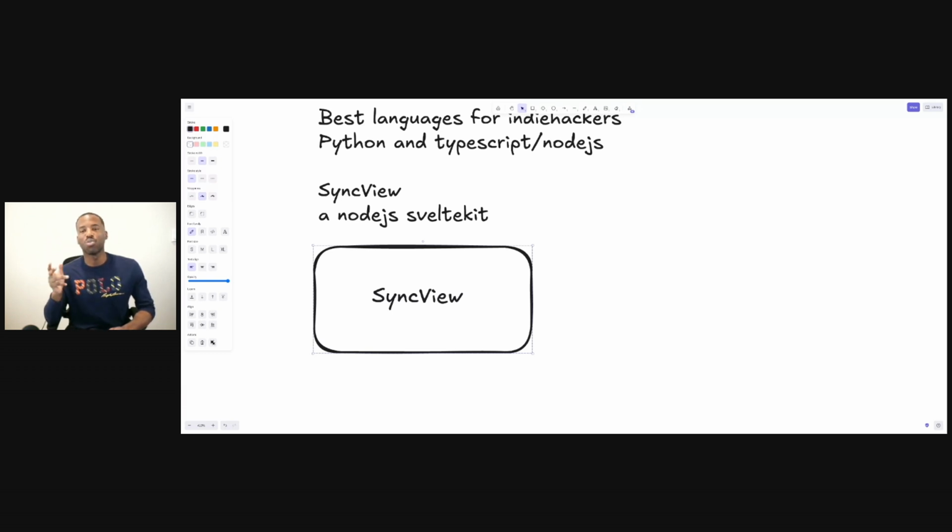For indie hackers, Svelte is great for building the MVP and getting something out in a fast time. It may not be the best tool when you want to scale up to 100 different teams, but for me as an independent developer making a tool, I'm choosing SyncView. And so, yeah, Discord is slow sometimes.